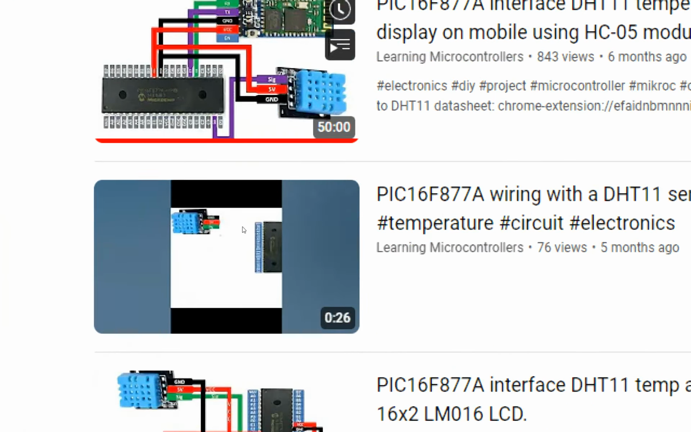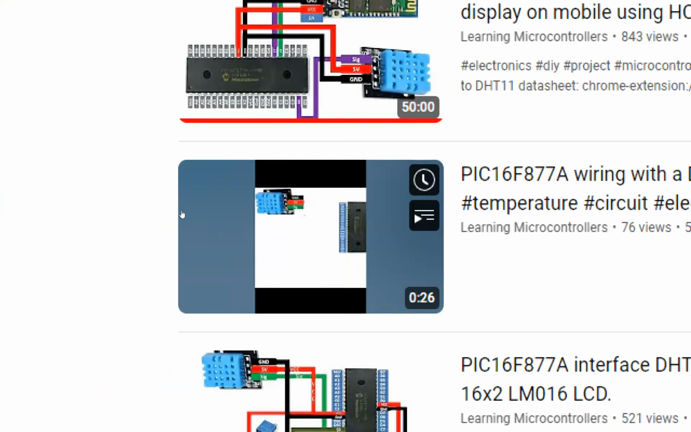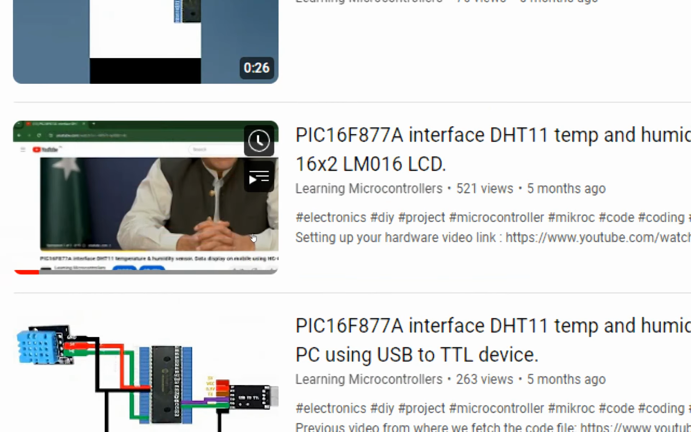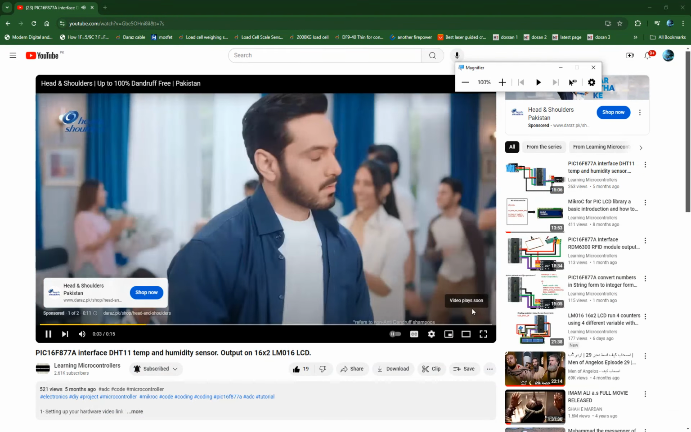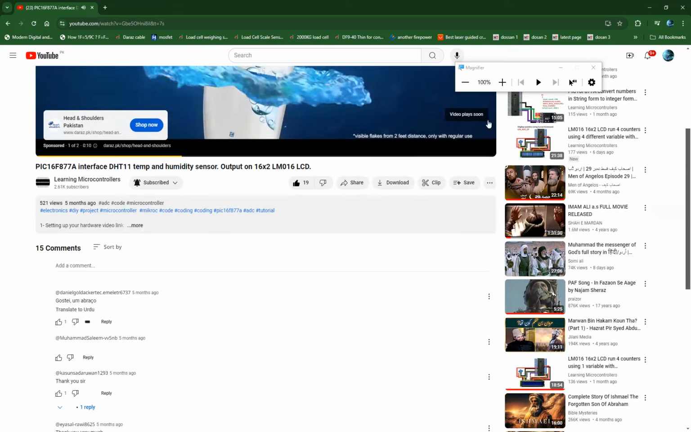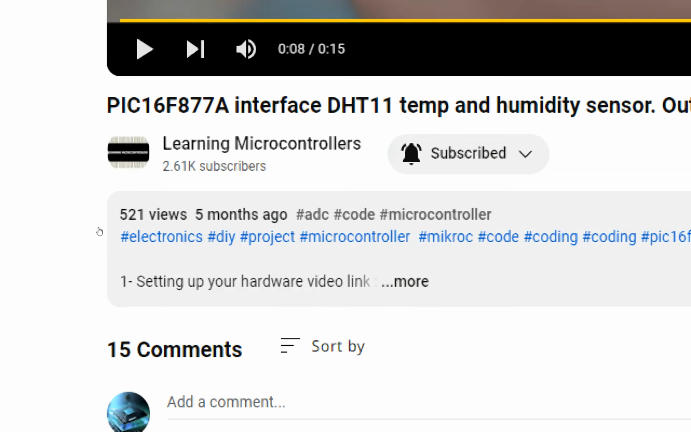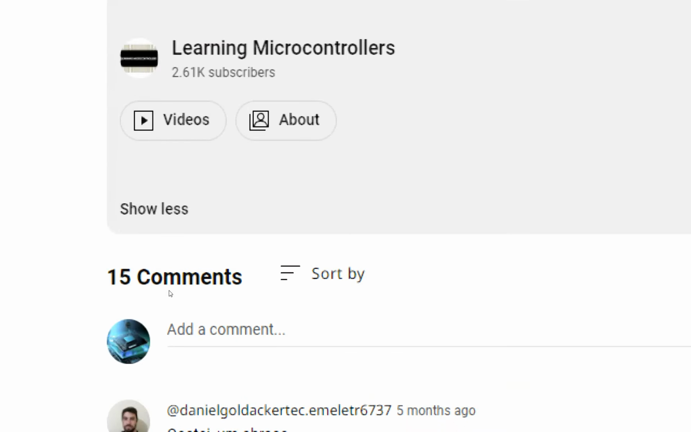So this is with the Bluetooth, no, oh this one, interface with the LCD. So there is the full video here. Just click on this so we can see the video. Okay, now go in the description of this video. In the description of this video, just open it. Here, go down.